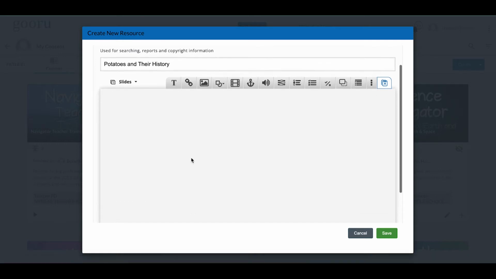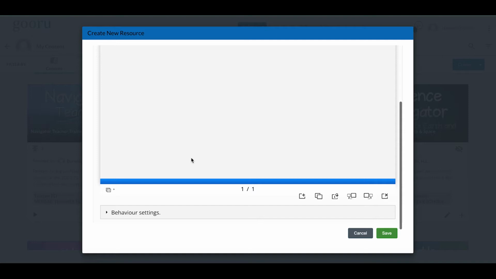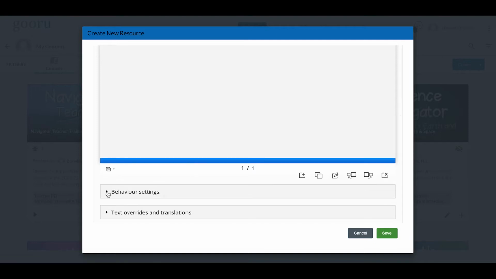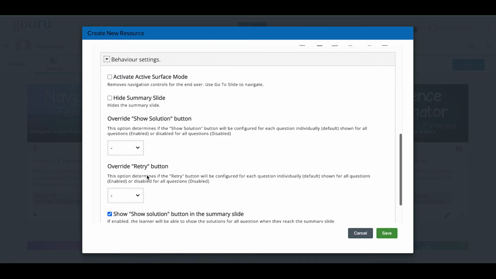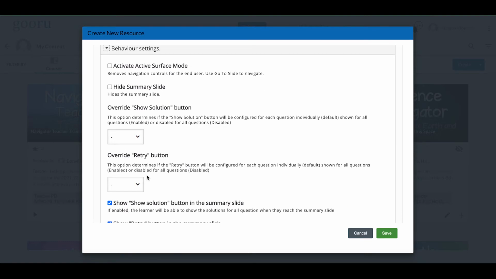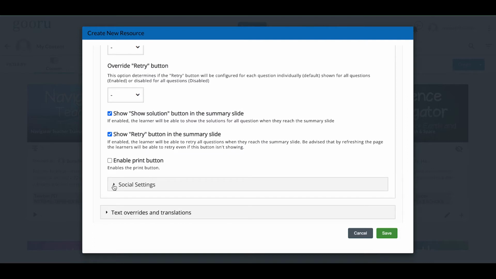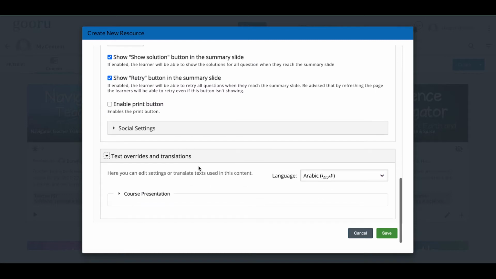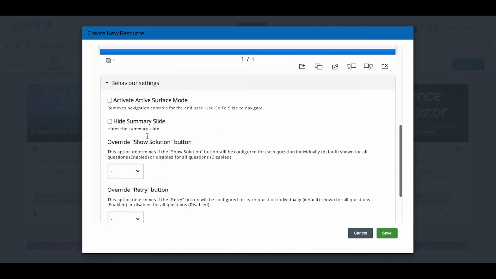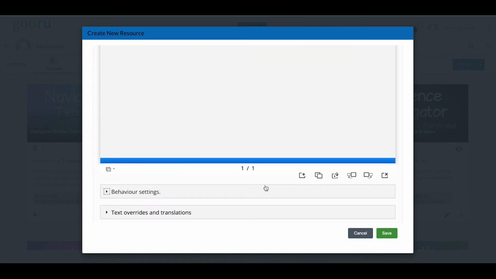Let's just scroll down a bit more before we start building our slide to see about our settings. So you can adjust your behavior settings. These are the default settings. You're welcome to play around with these and see which work best for you. I'm going to leave them as they are. You can adjust your social settings, enable printing, and then your text overrides and translations, you can also adjust those. I'm just going to leave everything as their default settings, but you are welcome to change whatever you want.